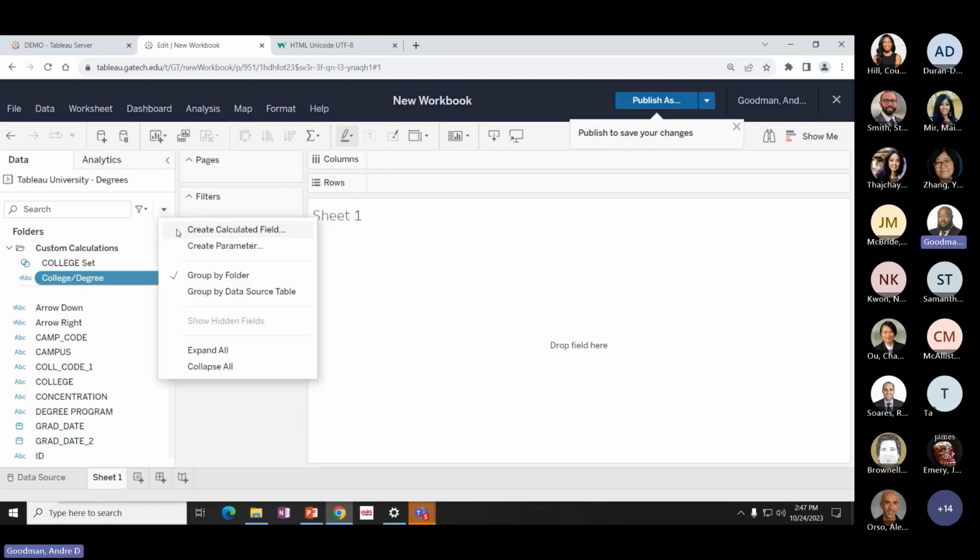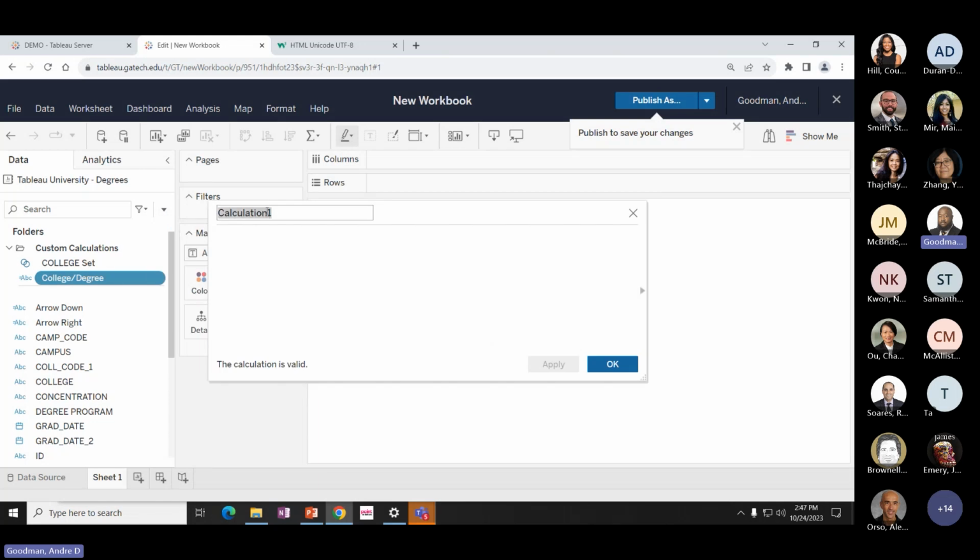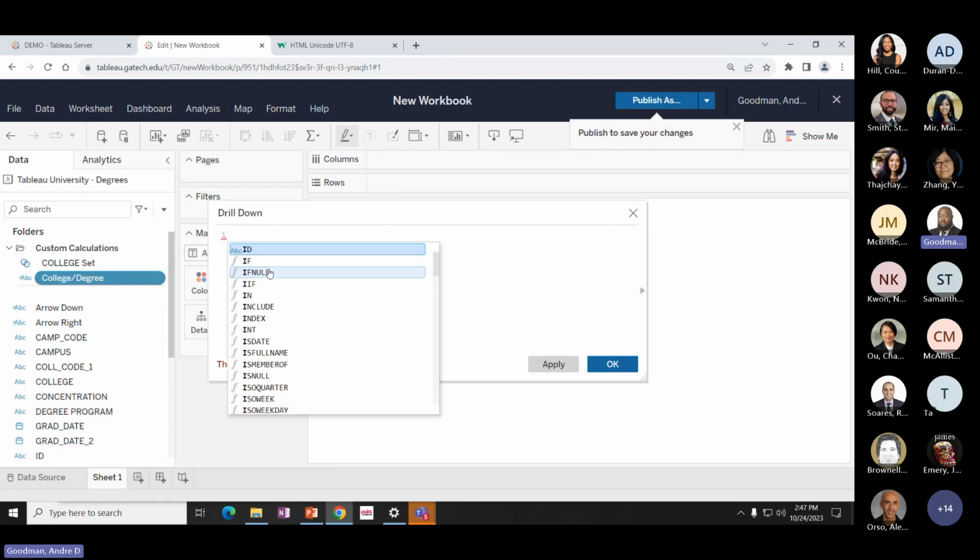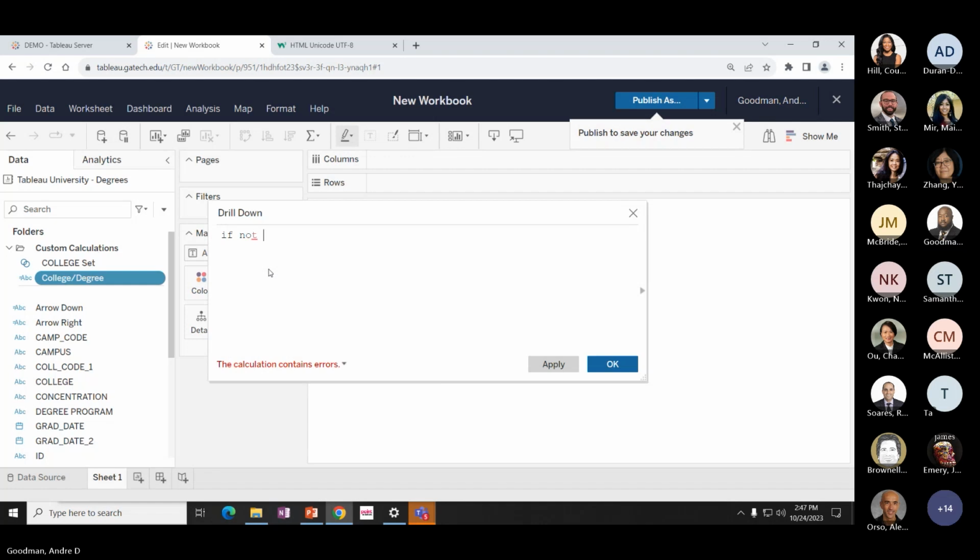So the next field we'll create is called a drill down calculated field. So we'll go back and do create calculated field. And this time we are going to call this drill down. Okay. And the logic behind that will be if not, and we'll reference college set again. So we get that autocomplete again here.